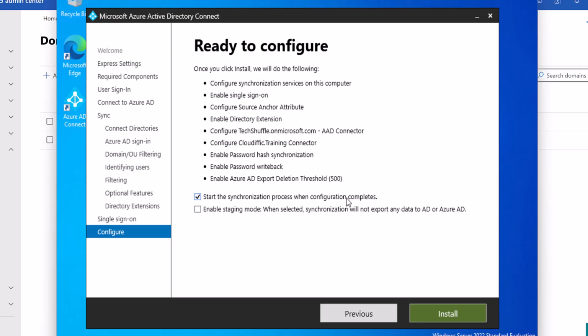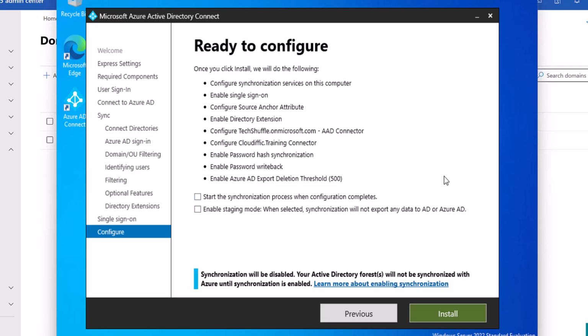If you uncheck it, it will go ahead with the installation, but the synchronization will be disabled, and you will have to go back and enable it before the accounts will start appearing in the cloud. Now, if you click on enable staging mode, this is the option in which you want to have a second server. So this is the disaster recovery mechanism within Microsoft Entra Connect. There is no active-passive mode in which if the active one goes down, the passive one automatically becomes the active. But you can have a second server.